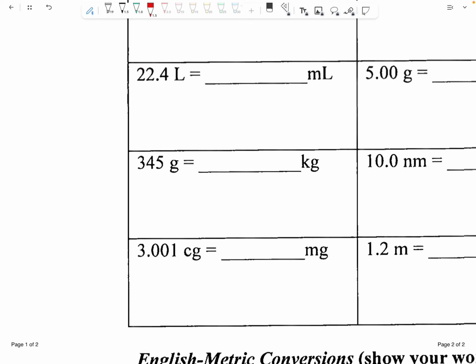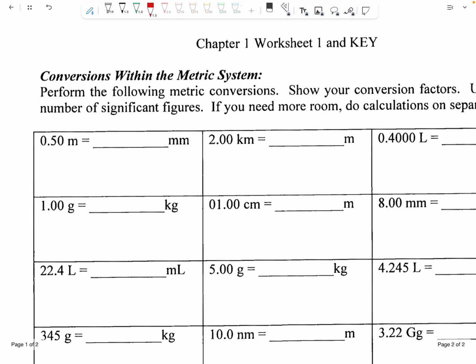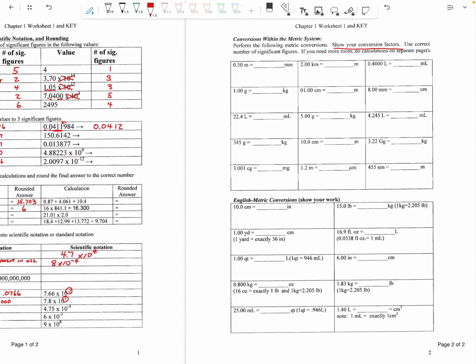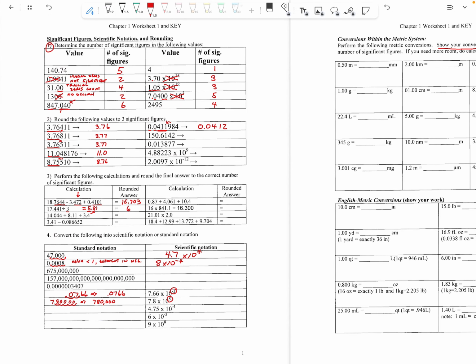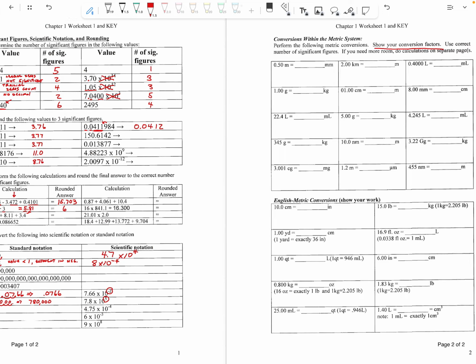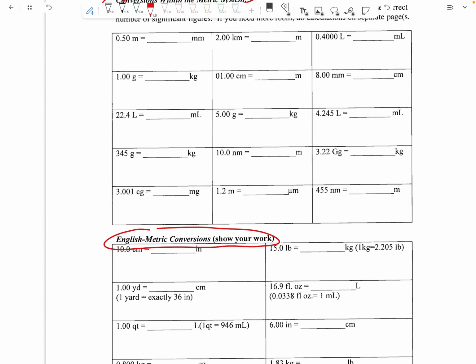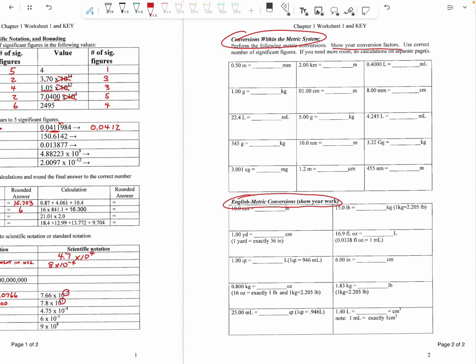Now we're getting into metric conversions, and we have to show conversion factors. I haven't given you the conversion factors for all of these, so I'm going to give you those next. We'll do this together in class. Once you get done solving the first side, we will look at the answers for it, and then we'll work on the second side. Within the metric system, we'll do that, and we'll do a little bit of English to metric conversions in class also. I hope this helps. Good luck.